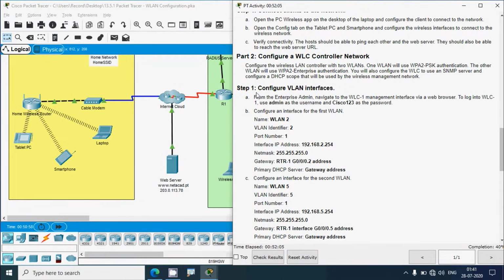Coming to step 1, configure VLAN interfaces. From the enterprise admin, navigate to the WLC-1 management interface via a web browser. To log into WLC1, use admin as the username and Cisco123 as the password.